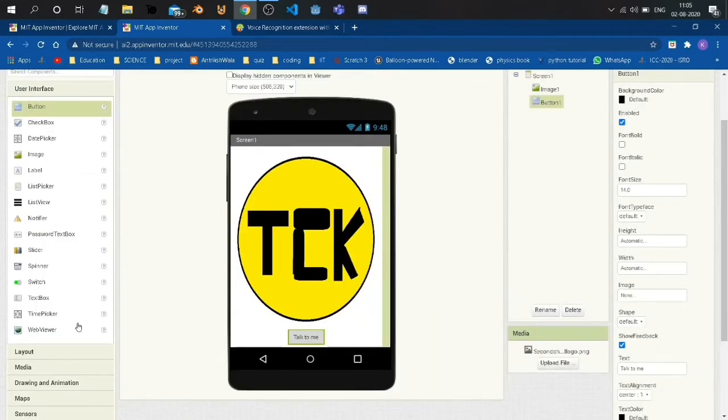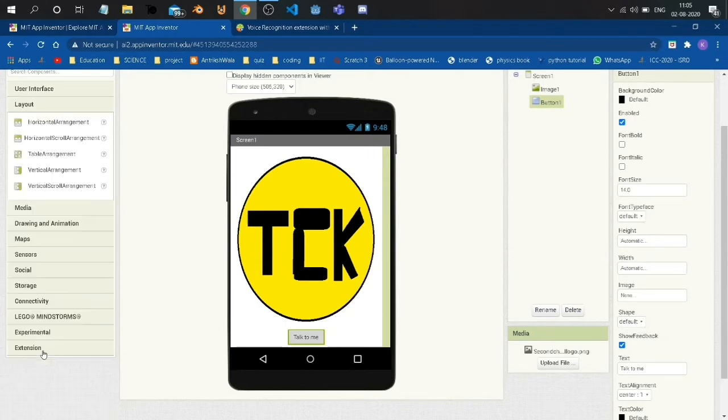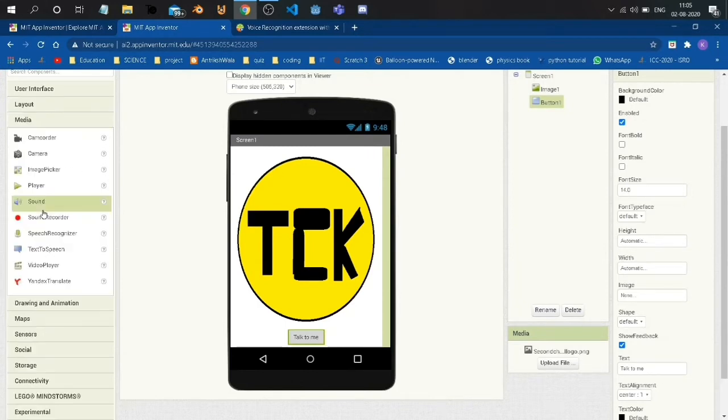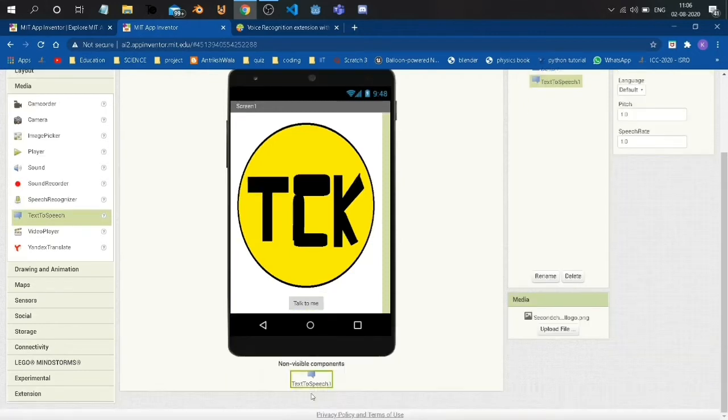So we will click on this layout button, then we will click on this media. As you can see here, text to speech is coming. So we will drag this here. Now as you can see, our text to speech is here. Now what we need to do is add an extension here.